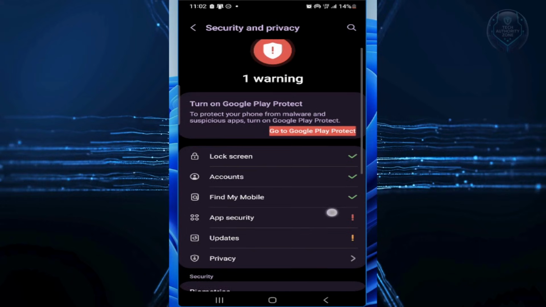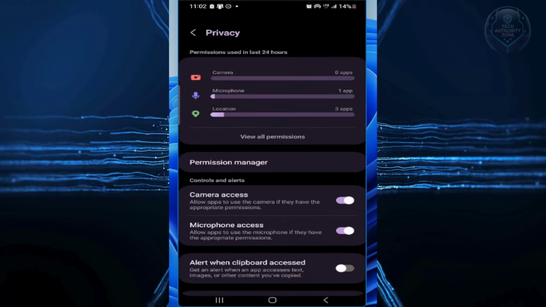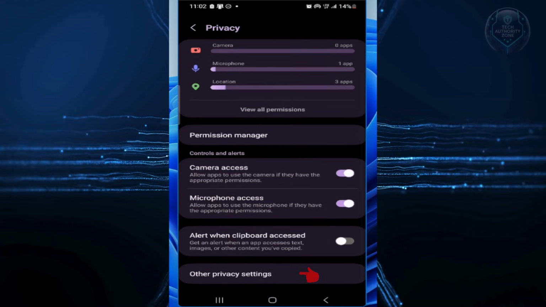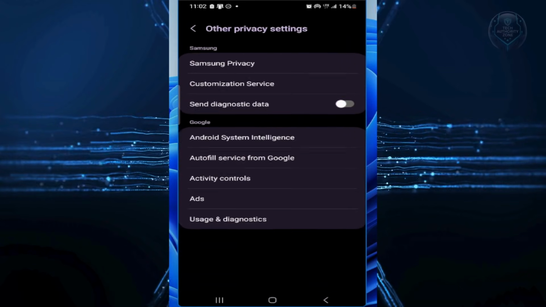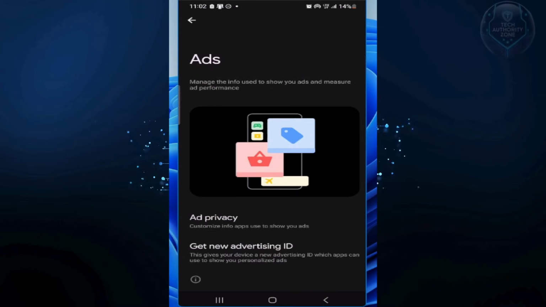I use a Samsung phone, so the procedure looks a little different. Tap on Privacy. Other privacy settings. Now tap on Ads and Delete Advertising ID and confirm.